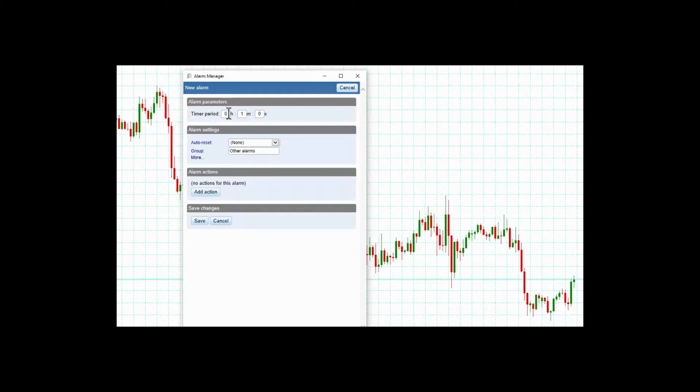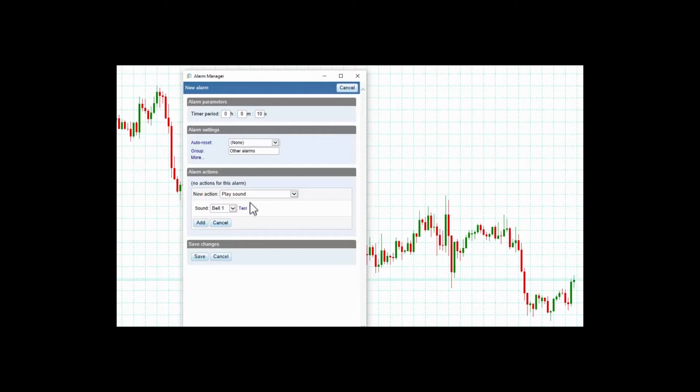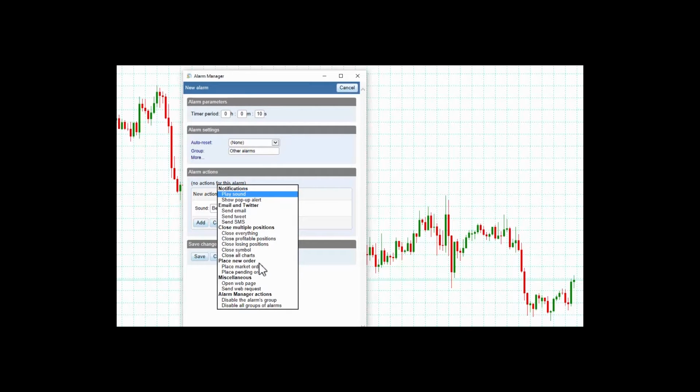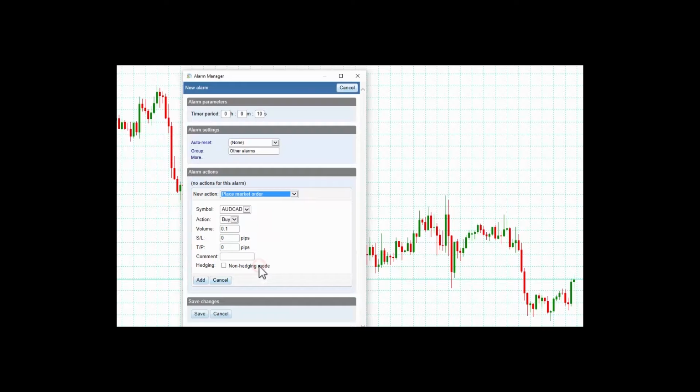Timers can be set to any required delay. Here we're setting the timer to end in 10 seconds. Any number of actions can now be added, all of which will be triggered when the timer finishes. To trigger the Place Market Order action, click on the Add Action button. We then choose Place Market Order from the wide range of actions the Alarm Manager can carry out. We then enter the details of the trade to place, for example, buying 0.1 lots Eurodollar. And we click on the Add button to add the action to the alarm.